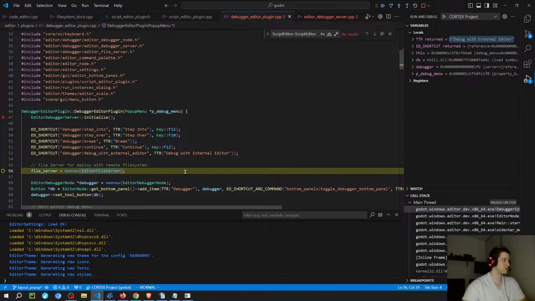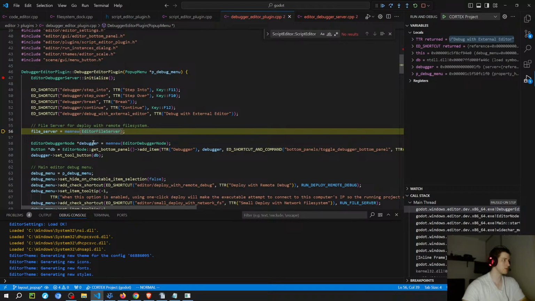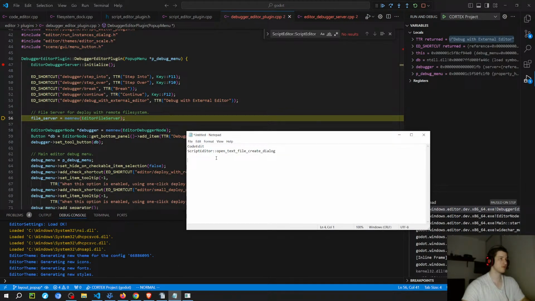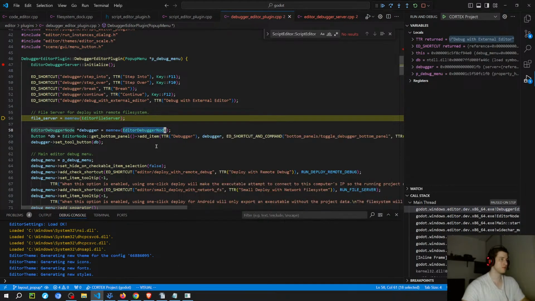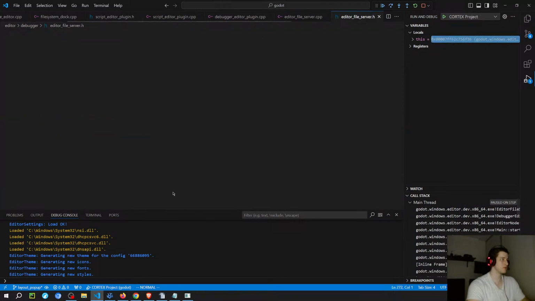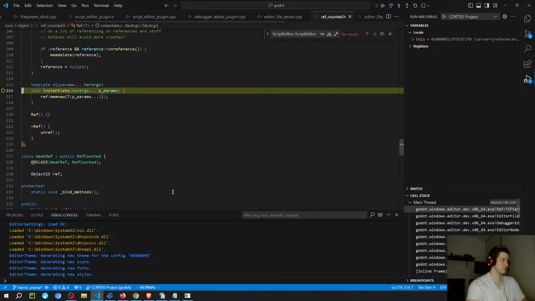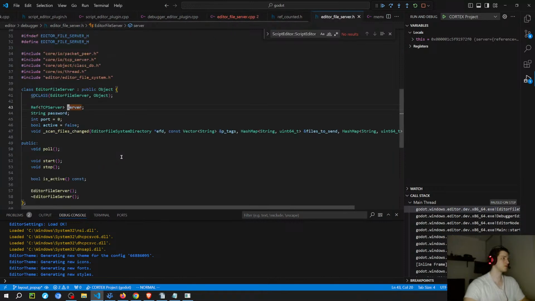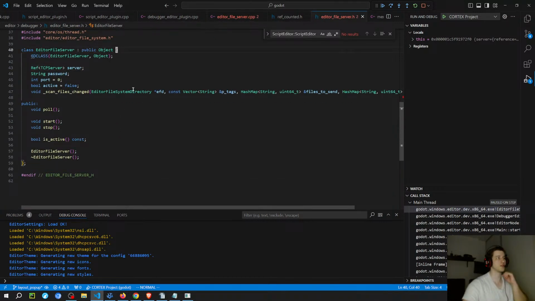This class might be interesting as well, just for deploy with remote file system. Our server, editor debugger now. So it's creating a TCP server. That's actually interesting as well.